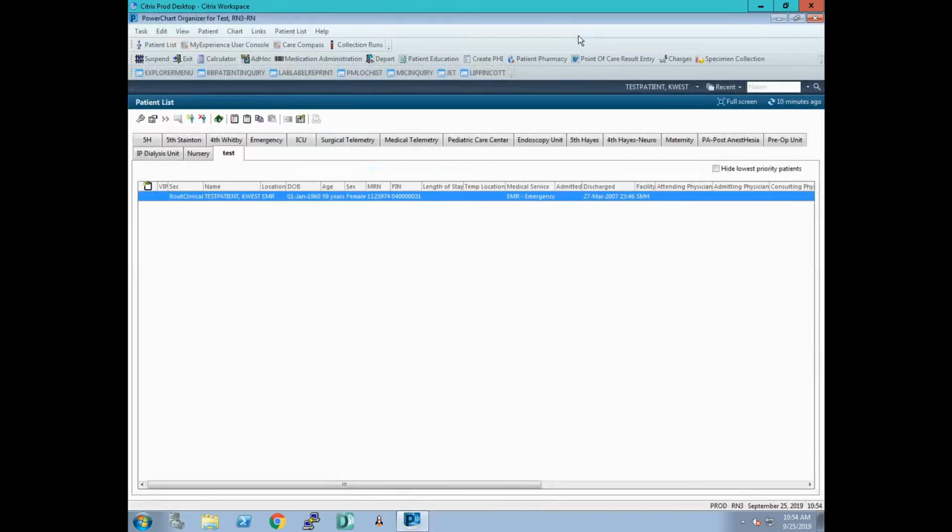The last icon for discussion is the Depart icon. This allows access into the Depart process. Instructions on completing the Depart process will be covered in another module.